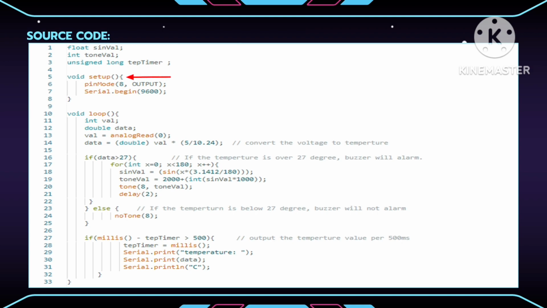Void setup. This is the setup function that runs once when Arduino starts. Inside it, pin mode 8 output. This line configures pin 8 as an output pin, indicating that we'll use it to control the buzzer. Serial.begin 9600. So it initializes serial communication at a rate of 9600 bits per second, enabling us to monitor temperature readings through the serial monitor in the Arduino IDE.